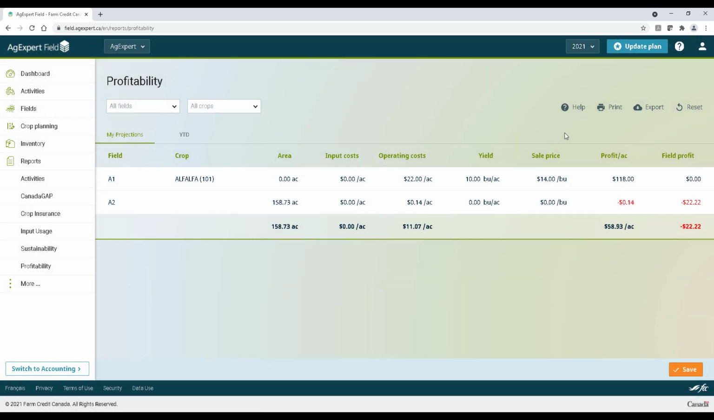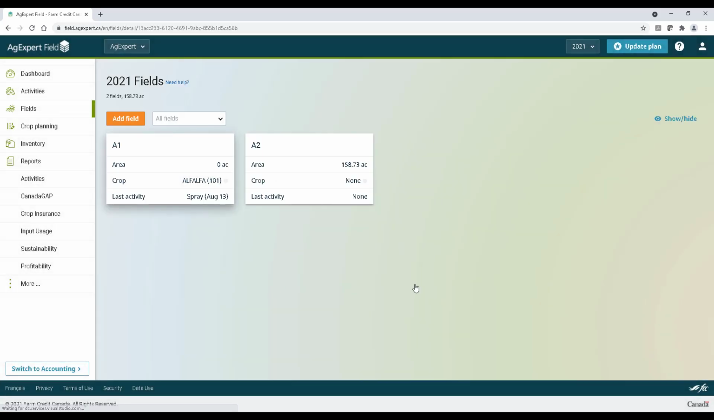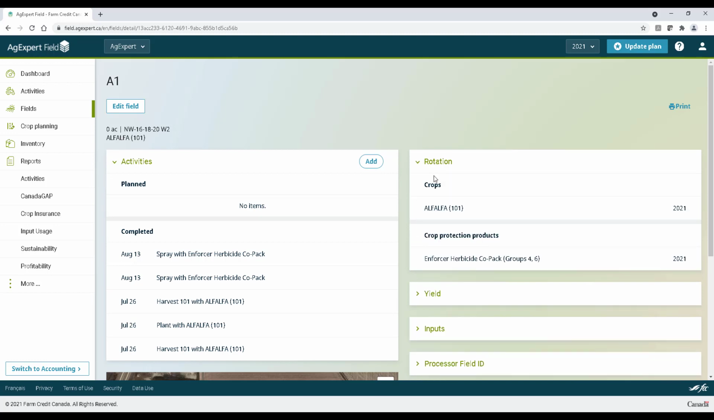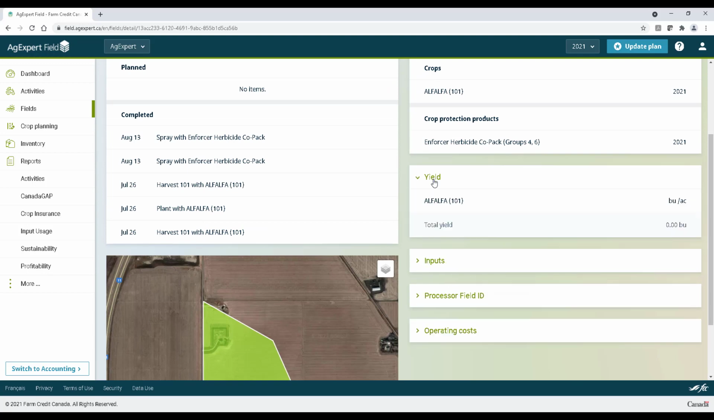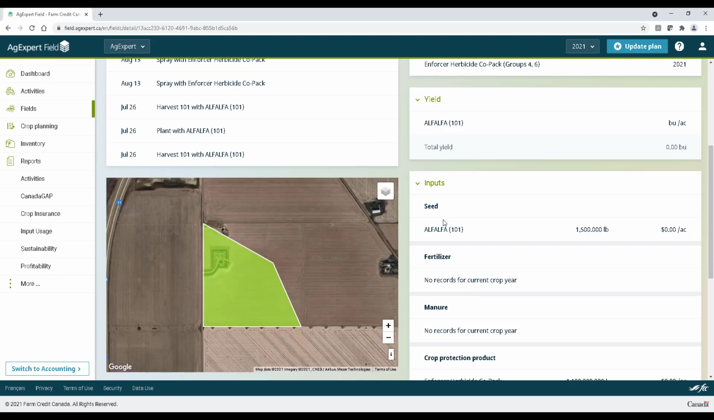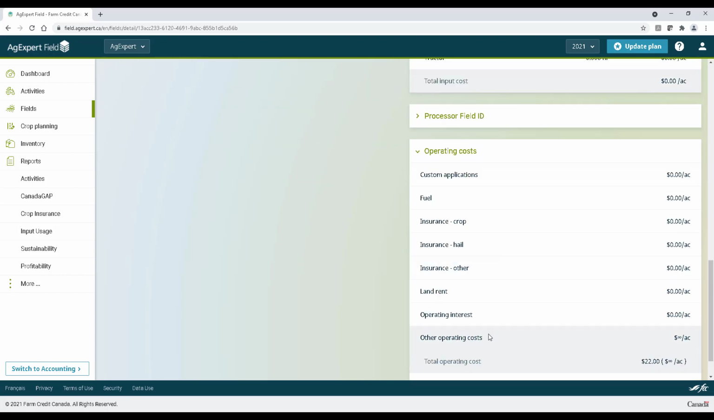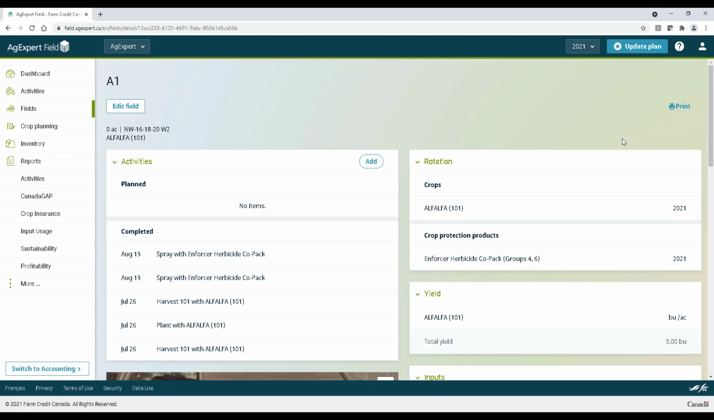Now, those are all the reports we have right now, but there's another one I want to show you. Although it's not a report per se, I really like the field summary page. Click Fields on the left and click any field to bring it up. Here you will find a beautiful summary of everything relative to that field. You can click on the collapsed group headings to expand them and see even more information. What a great way to see what's been done on the field over the years. So much better than searching through a notebook.